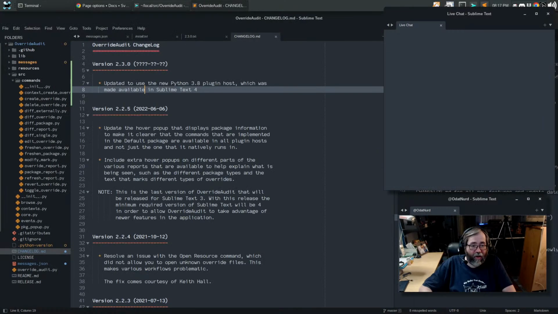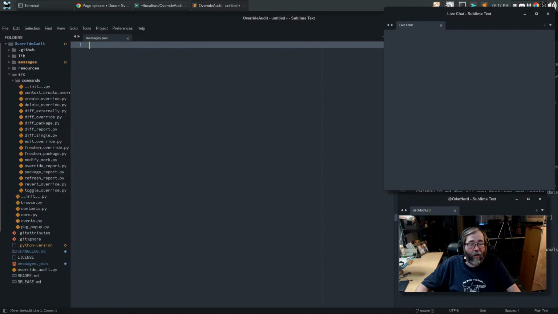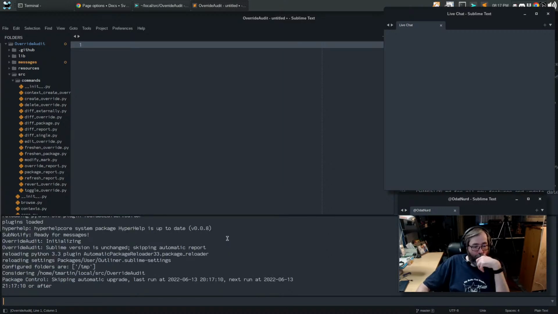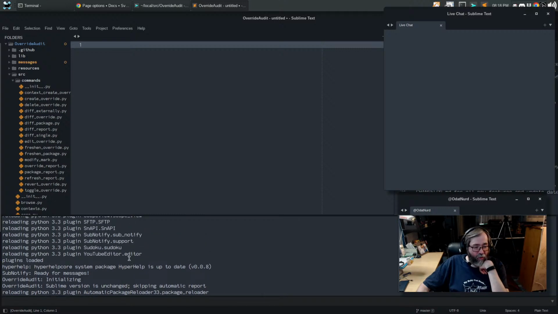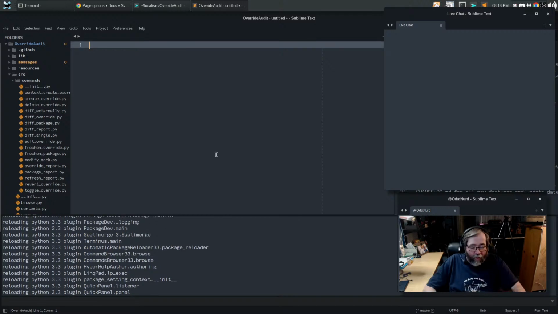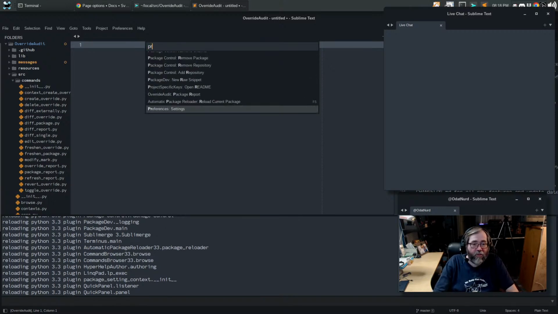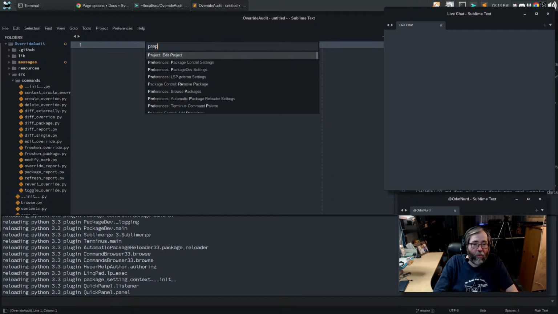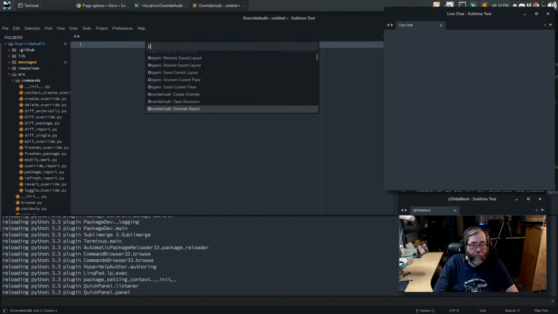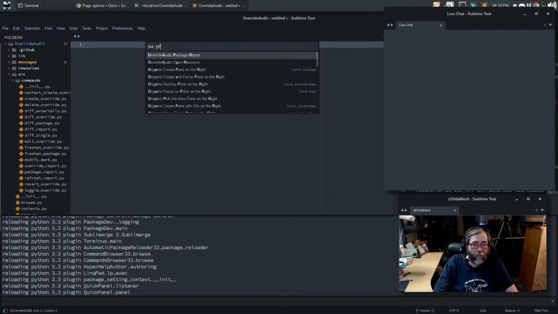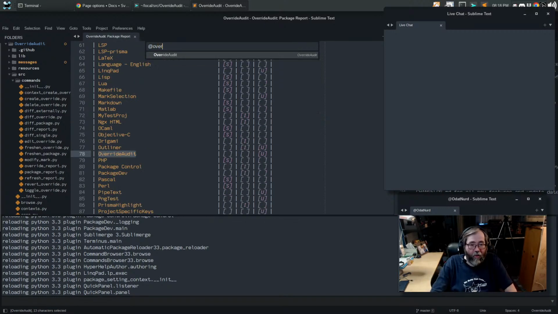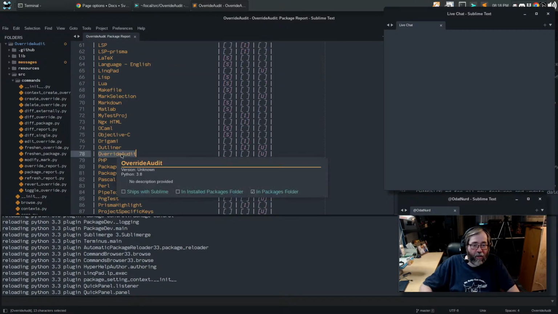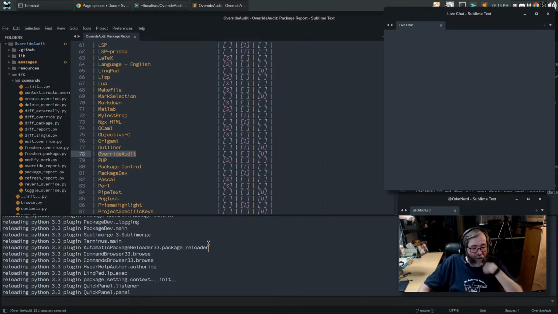Make sure we actually named that file correctly. Okay. I gotta figure what that one's doing and what that other thing is for. Well, one thing we could actually do here is say package report, and look at OverrideAudit, and it should say that it's Python 3.8, and it is. So we have done that correctly.